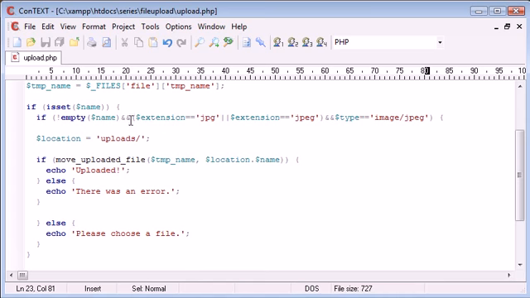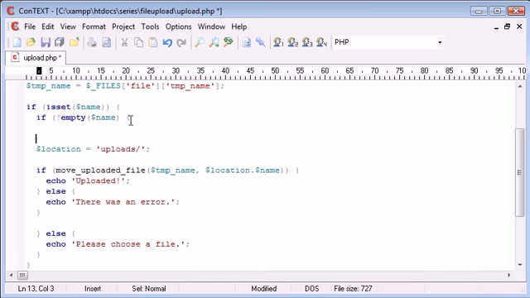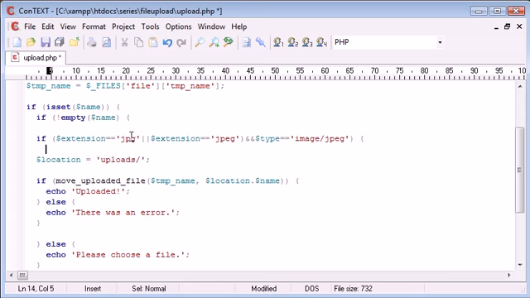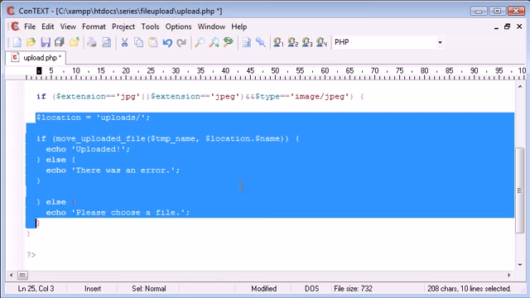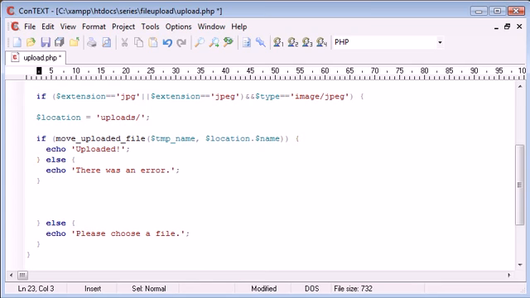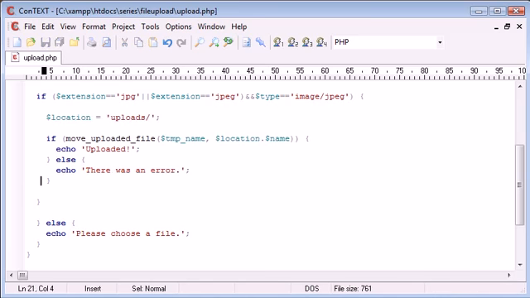Okay, so now let's see. Oh, empty. Okay, let's take this out of here actually, and we'll create a new if statement down here. So if, and we can paste that in there. Let's just get rid of that so it's nice and tidy. So if the extension equals JPG, or the extension equals JPEG, and the type equals image/JPEG, then we process this. So let's just indent that so it looks neat. Let's just check where that's going to end. That one ends there, that one ends there. So let's just indent that. Okay, so we've performed a check now, and then we're obviously going to add an else on there.